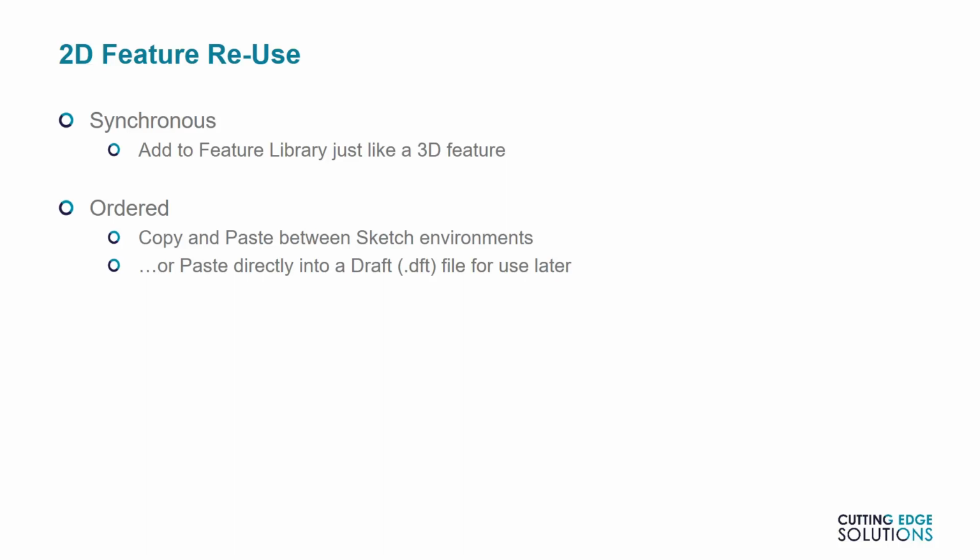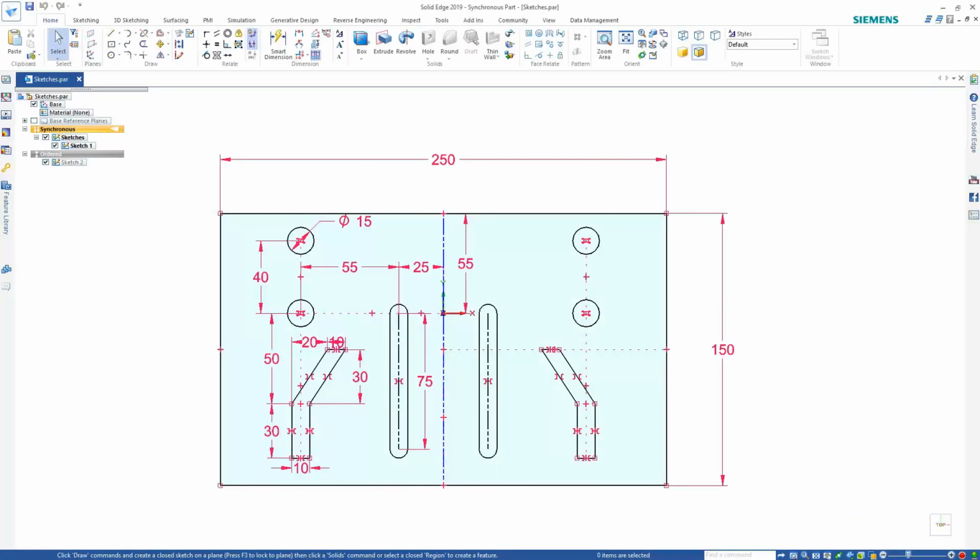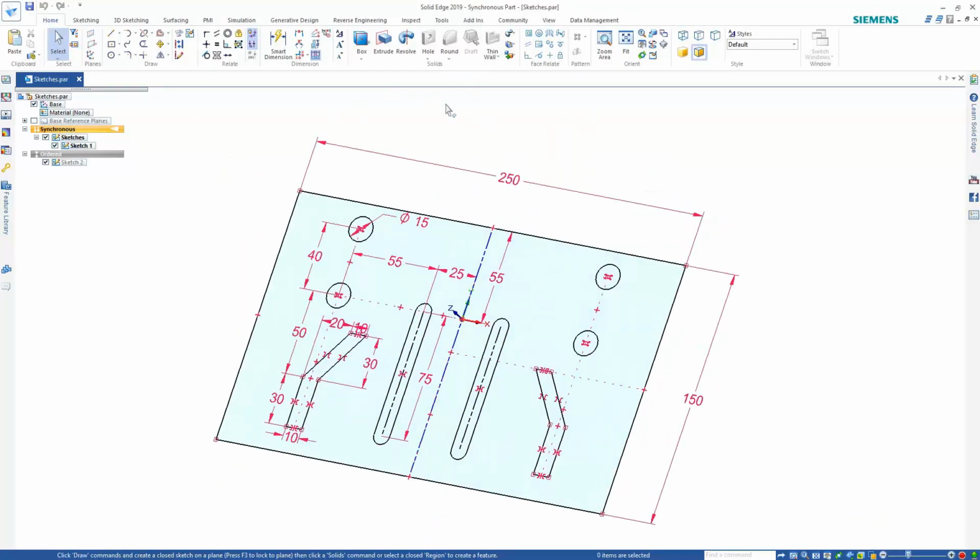This might seem a little limiting if you only use ordered mode, but remember, Solid Edge allows ordered features to be placed on sketches created in synchronous mode, and we can use that to our advantage. Here's a sketch I drew up in synchronous mode, which I want to save as a feature library entry.